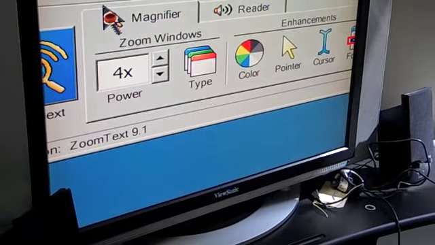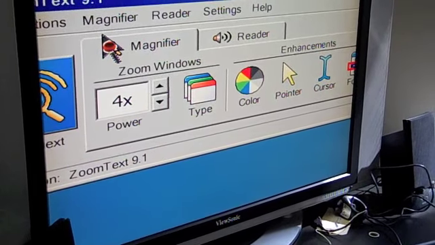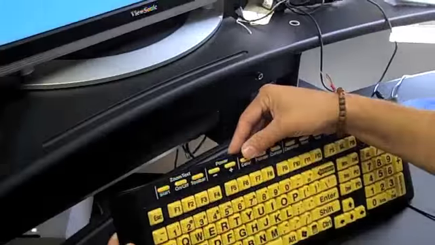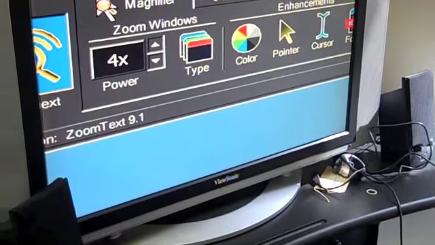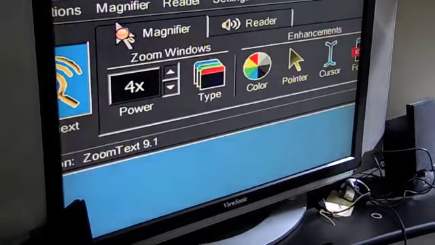There's also a button that says speech on and speech off. I can hit that and make it quiet. ZoomText is a program that with certain versions allows you to read the information aloud from your screen as well as having magnification. There's a button here called Color that I can hit, and when I hit that, it inverts the color on the screen. So instead of black text on a white background, I get white text on a black background.